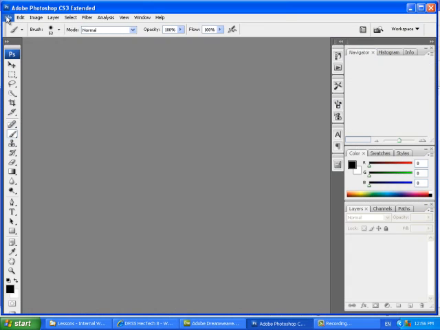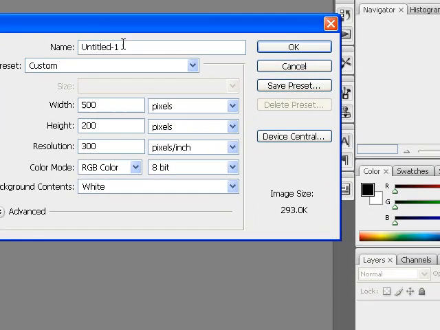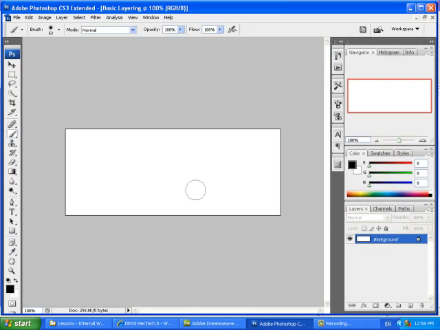So the first thing you're going to do is go File, New, and I'm just going to call it Basic Layering. And you're going to make it 500 by 200 with a resolution of 300. 500 by 200, resolution of 300. And you'll leave it as RGB. You say OK, and it gives you just a simple background.